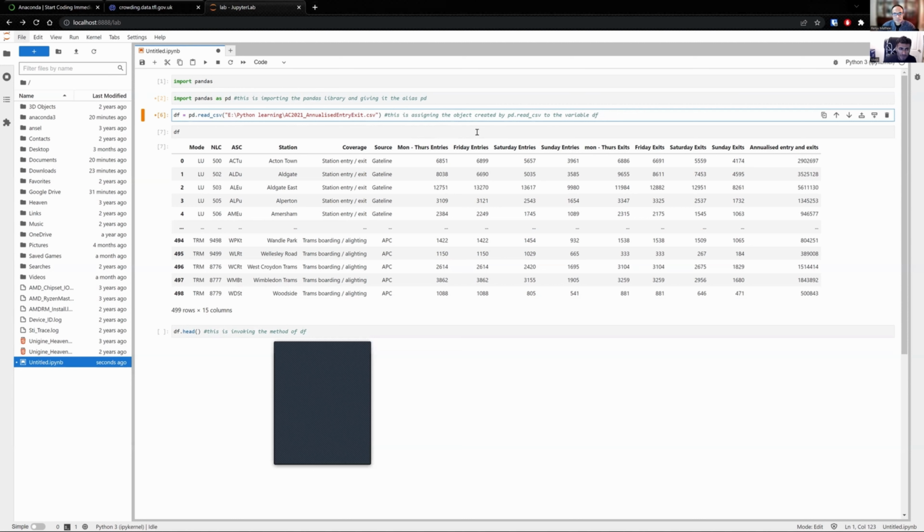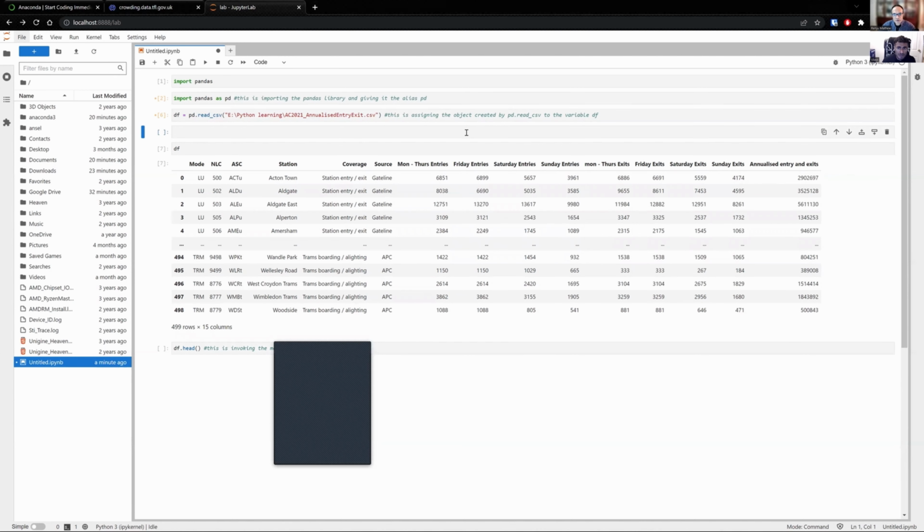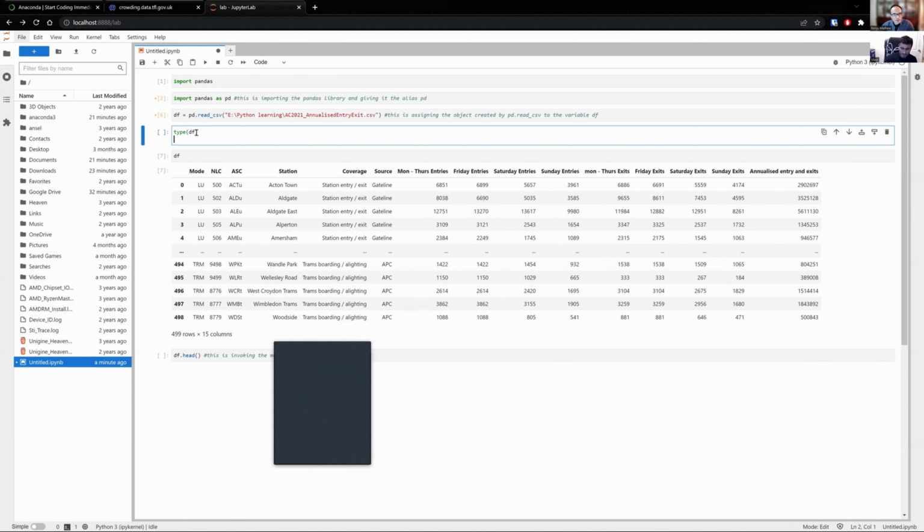Is there a name for that type of object? Well, let's just see. Press escape, press escape one more time, and then press B. It's just a keyboard shortcut to create a new cell. So type in type df. Look in the chat: type, brackets, df. And then again, shift enter whenever you want.